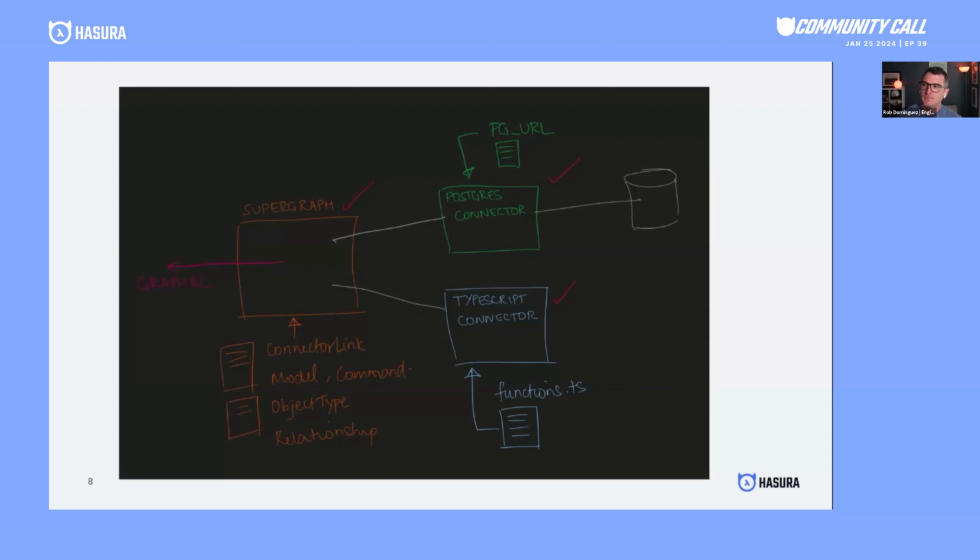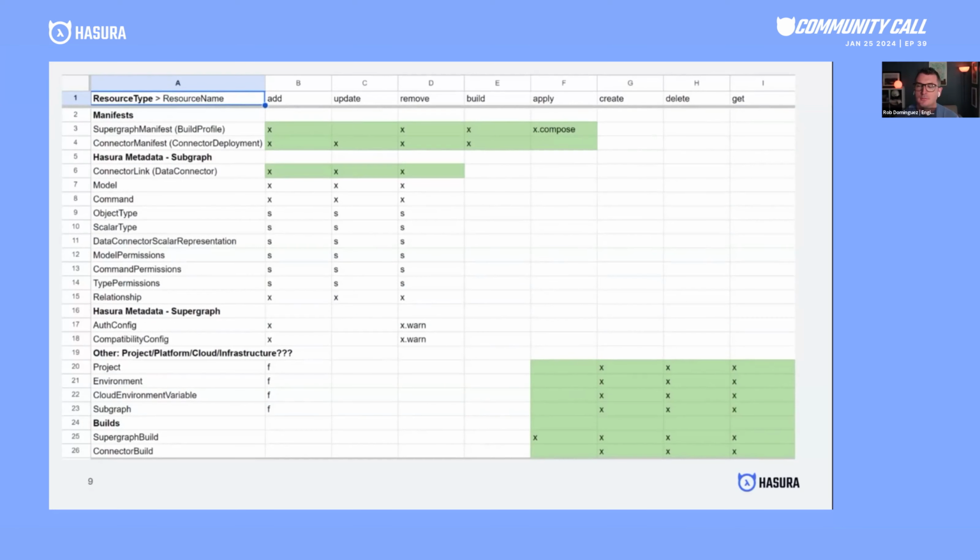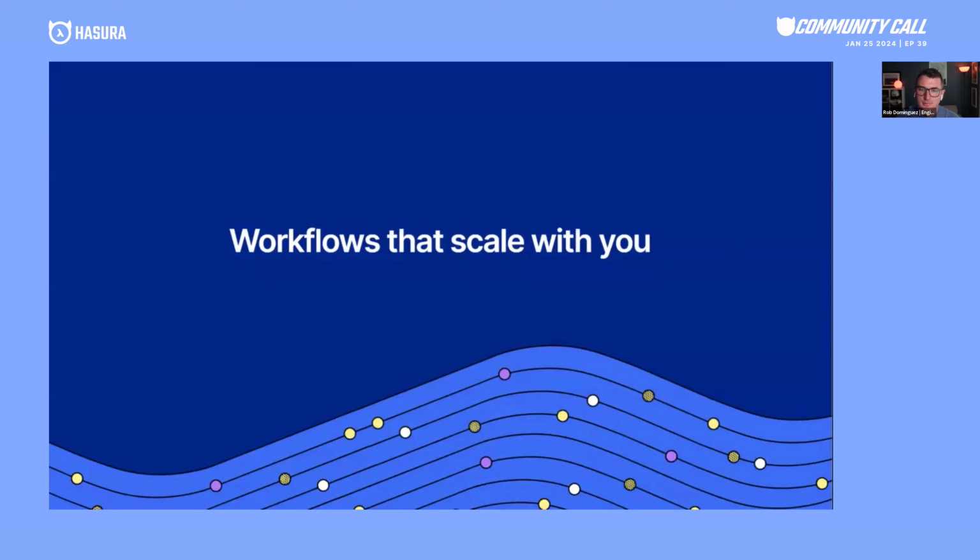With the beta release, we're introducing workflows that support these end-to-end with resource-based tooling that unifies operations across all the different kinds of things in the DDN system. If you know about supergraph metadata like models and commands, or infrastructure resources like environments or subgraphs, you can immediately begin to operate on them. Hasura v3 DDN is built to scale to large projects and multiple teams. A significant way to make this possible is through our code-first approach and developer tooling.